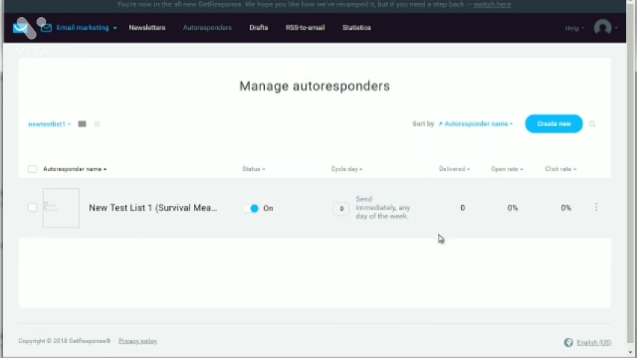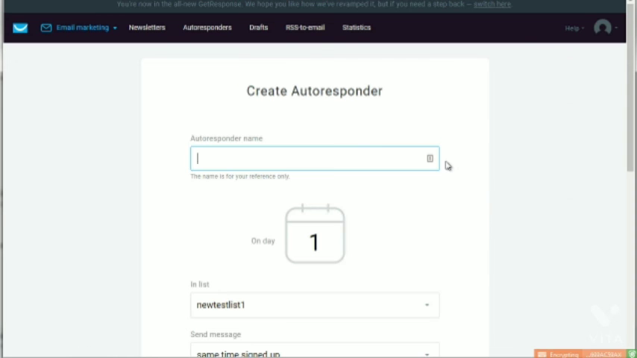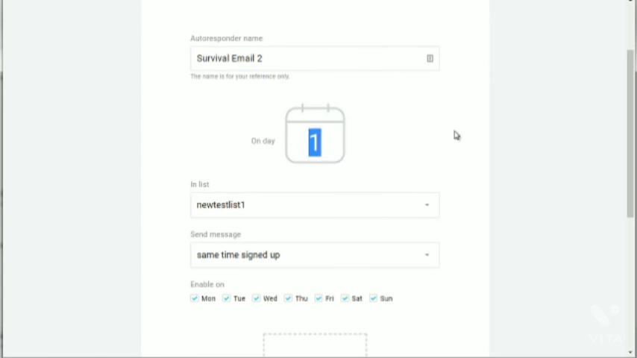So if you have a second email, we can add a new one and we can tell it when to send it. So as you can see here, this email is being sent and status is on. Send immediately any day of the week. So if we click on create new and we, let's say, for example, create a new email, and then we can name it. So we'll do survival email 2 and on day 1.